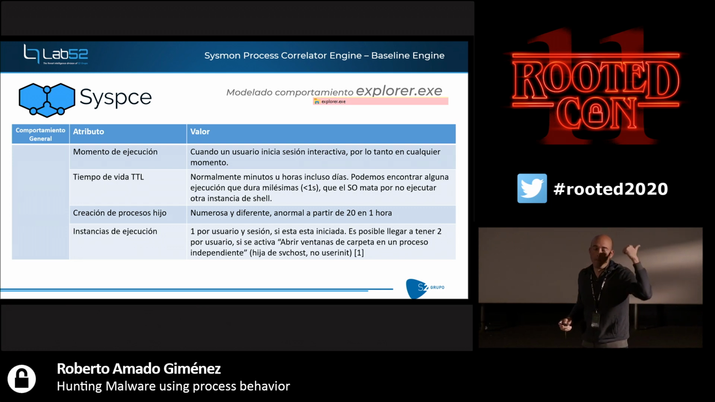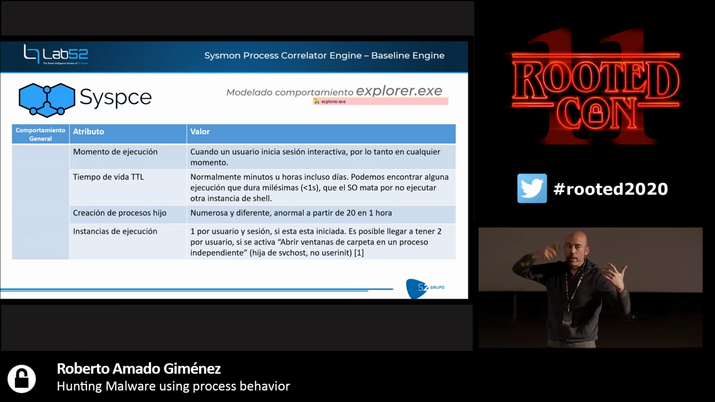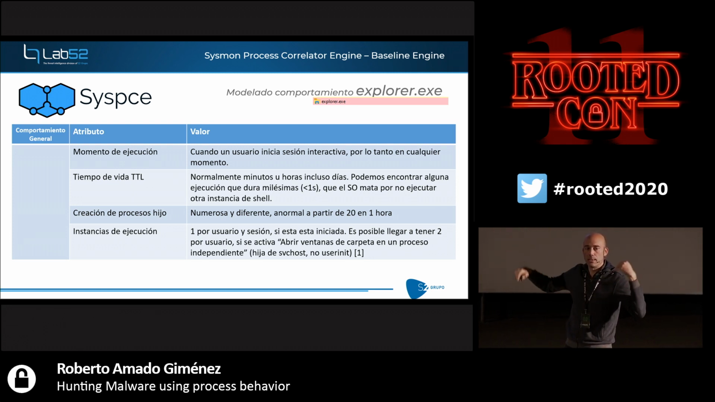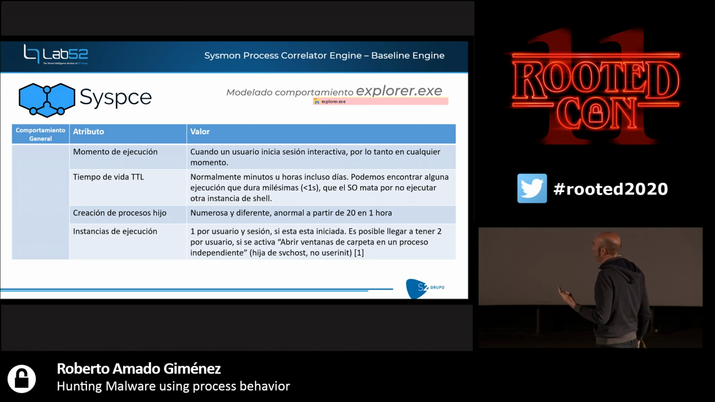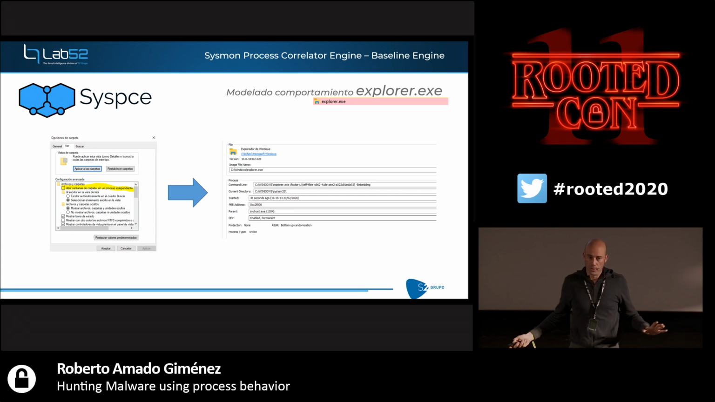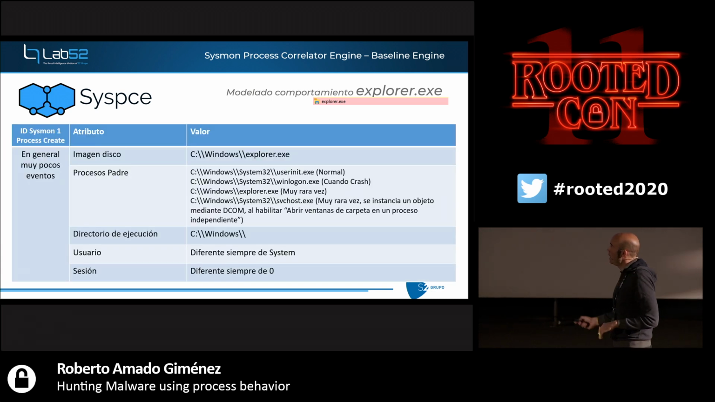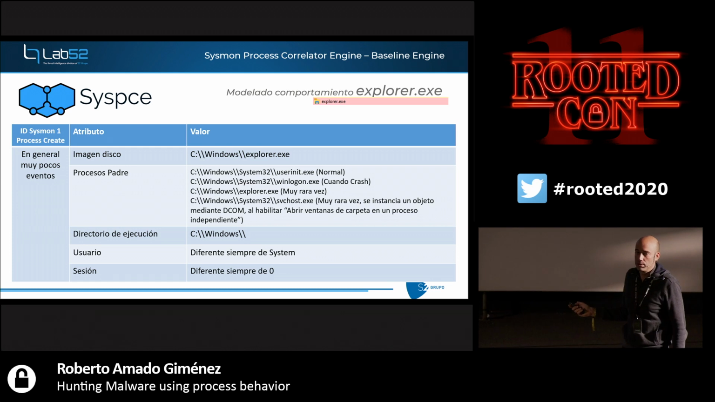Execution instances: we are going to have one execution instance per user session. So if we have many users, we are going to have one Explorer per session. But we will not have two Explorers, which is rare, unless a special probability is indicated in the case you marked it. So there are no more than two Explorers. You will always have at least one, but you can have two. That's what I mean.